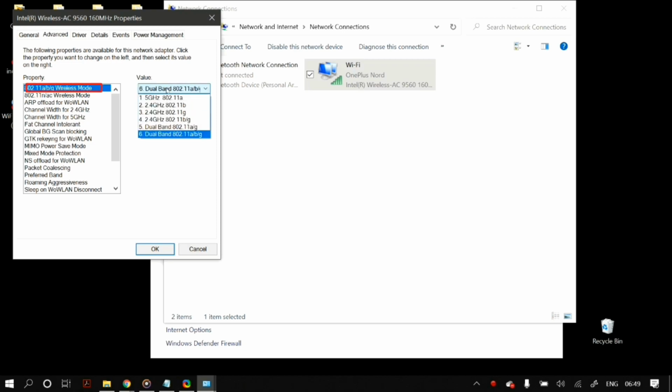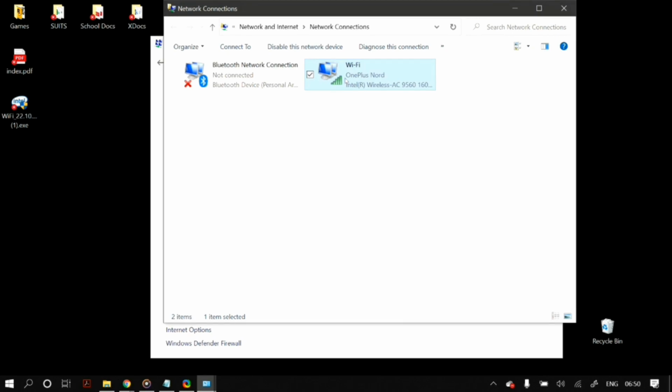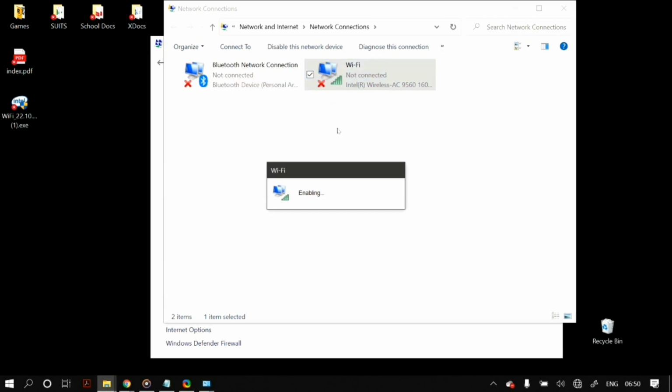As you can see, I have 802.11a/b/g wireless mode, and for the value I have the 6th value selected. You can try and experiment with all of these values to check whether that fixes your problem. If none of the values fix your problem, then reset it back to the original value that you had. In most cases it will be the 6th value, and then we'll move on to the next step. For the next step, make sure that in your adapter settings you disable your adapter. For me it is the Wi-Fi adapter, so disable it and then re-enable it, and then we're good to go.